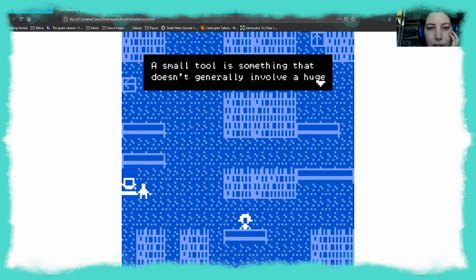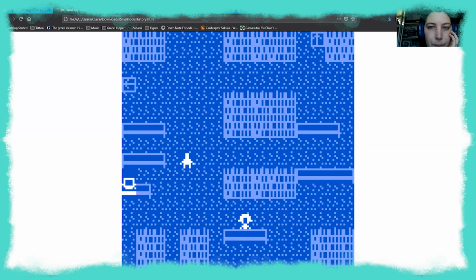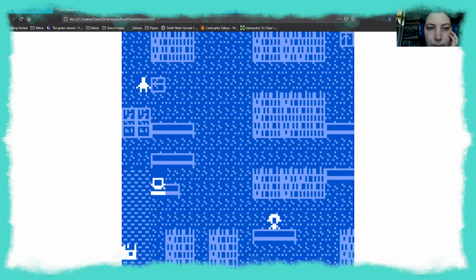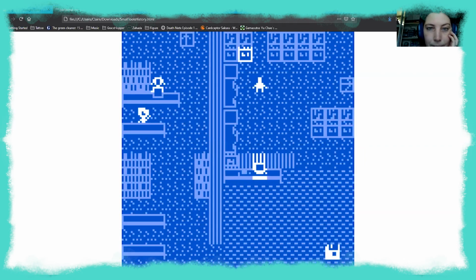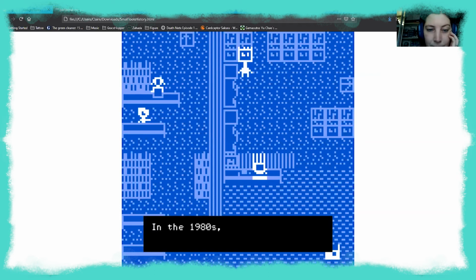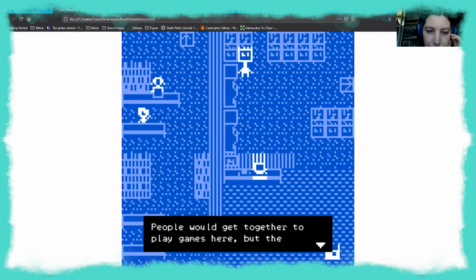A small tool is something that doesn't generally involve a huge software download or need expensive hardware specifications. Often they are browser-based, free, and have minimal coding requirements. These help overcome a lot of external barriers that people face when wanting to make games. In the 1980s, games were mostly available in arcades. People would get together to play games here, but the development side of these games was not easily accessible outside of the companies who made them.